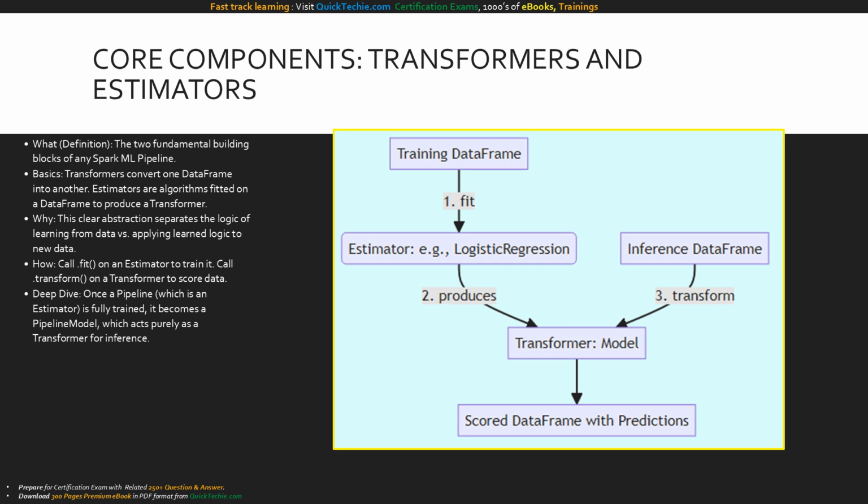How do you use them? You call .fit on an estimator to learn the data, and you call .transform on a transformer to make predictions. Here is the deep dive. An entire pipeline is actually an estimator. When you call .fit on your training data, the pipeline learns all necessary parameters and converts itself into a pipeline model. For large-scale inference, we only care about this pipeline model because it acts purely as a giant transformer.